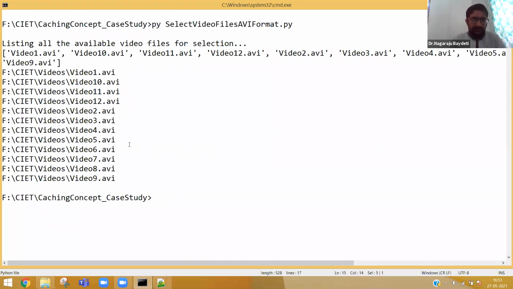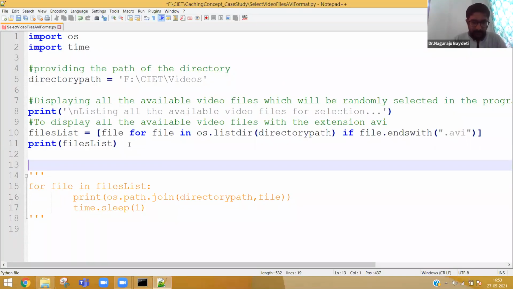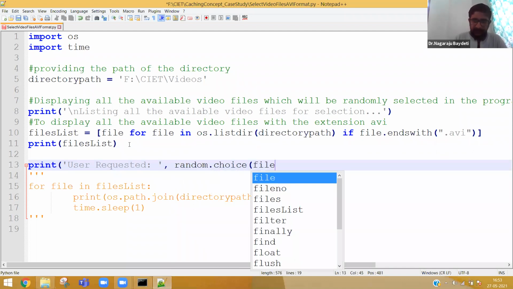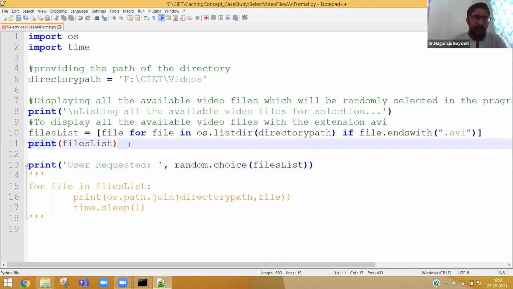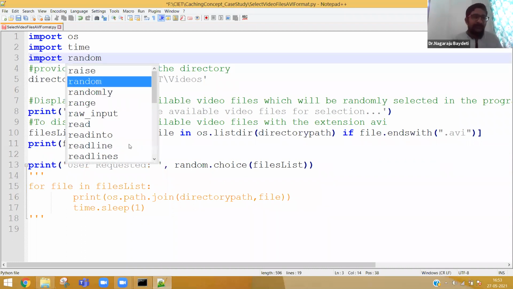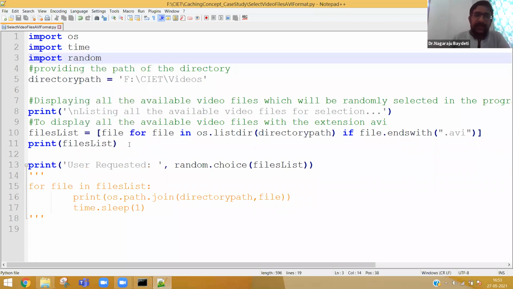So now, if you want, suppose print user requested. User means there is no actual user. Random dot choice of files list. You know what is random and you know what is the choice method in it. So from the available files, we are selecting a file randomly, and we will consider that the random file which is being selected is the user's request.